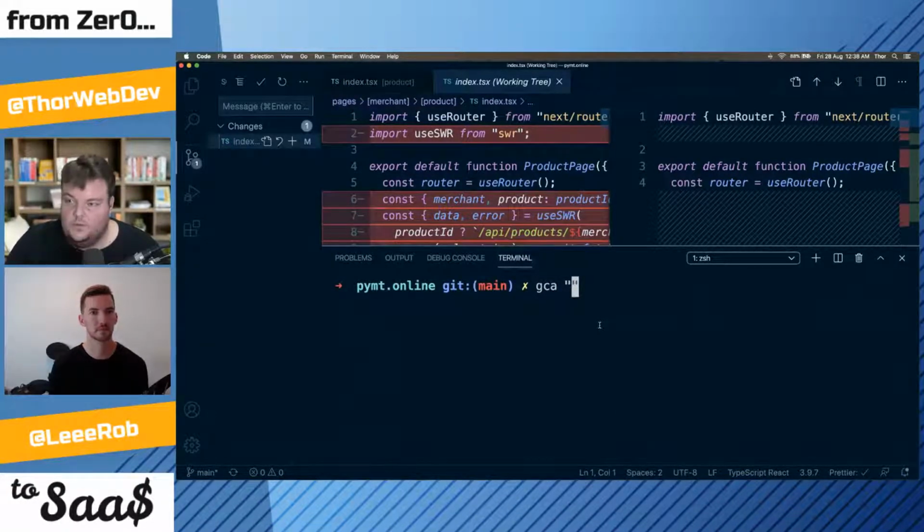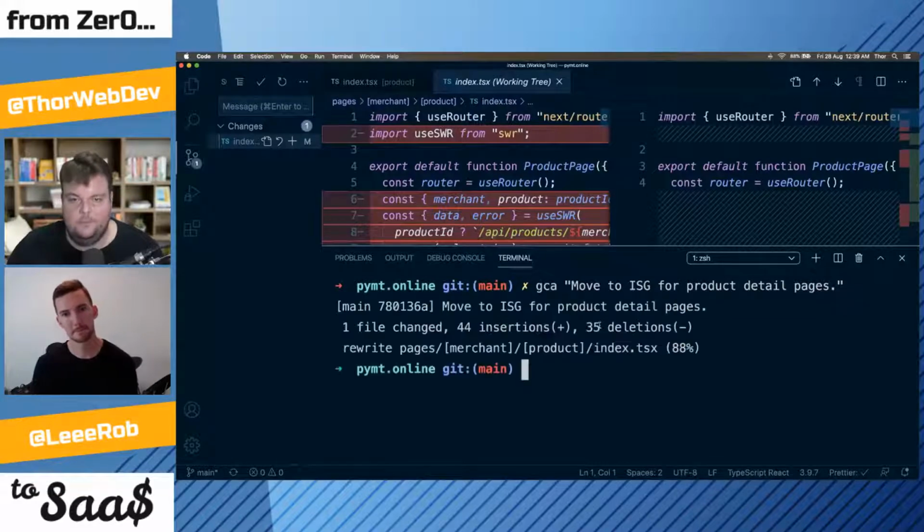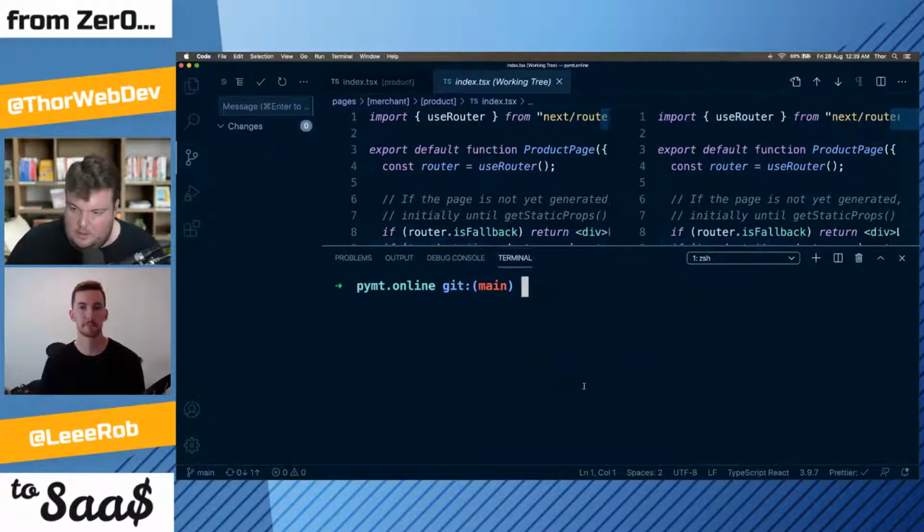And then I got my shortcuts again. What do we say? Product. So incremental static. Was it called ISC? Incremental static generation, so ISG. Okay, so let's say move to ISG for product detail pages. Okay, let's do that. And maybe immediately push that up so folks can have a look.